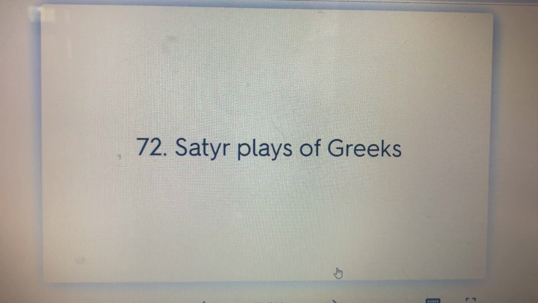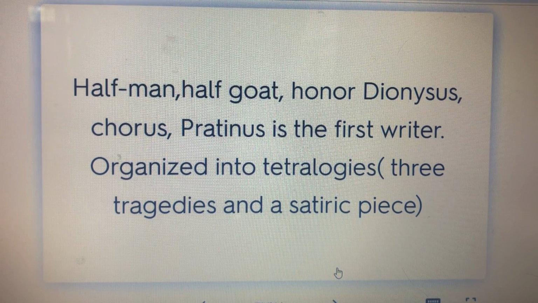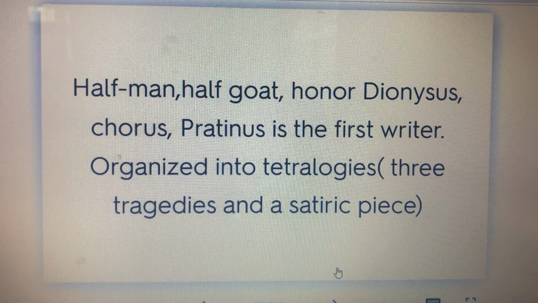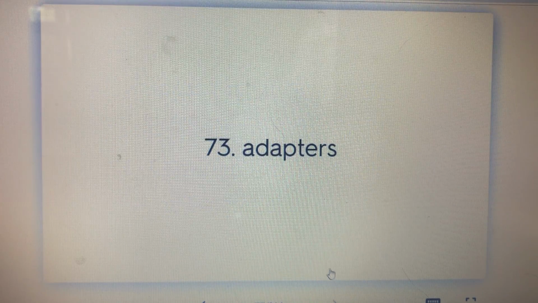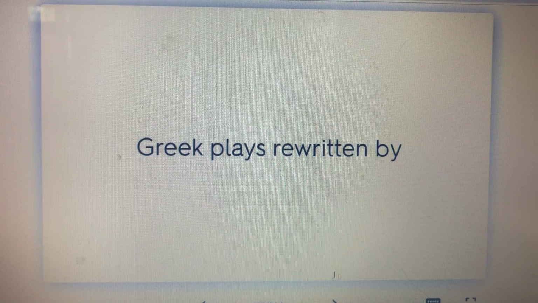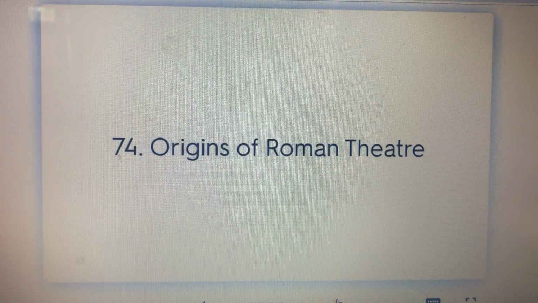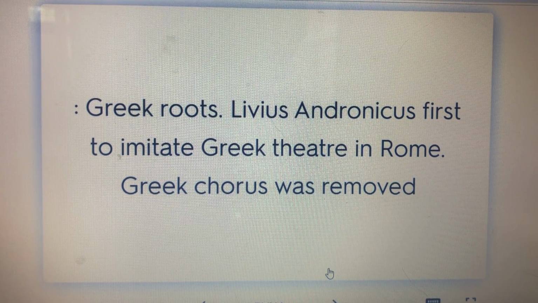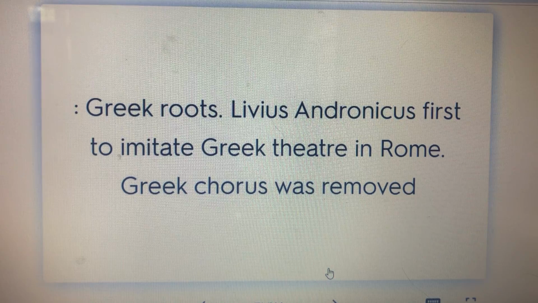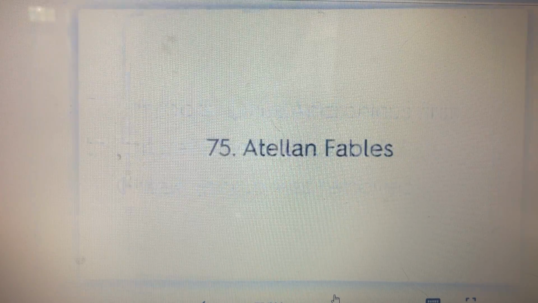Satyr plays of the Greeks: half man, half goat, to honor Dionysus. With a chorus, Thespis is the first writer, organized into tetralogies: three tragedies and a satyric piece. Adapters: Greek plays were written by them. Origins of Roman theater: Greek roots. Livius Andronicus was the first to imitate Greek theater in Rome. The Greek chorus was removed.